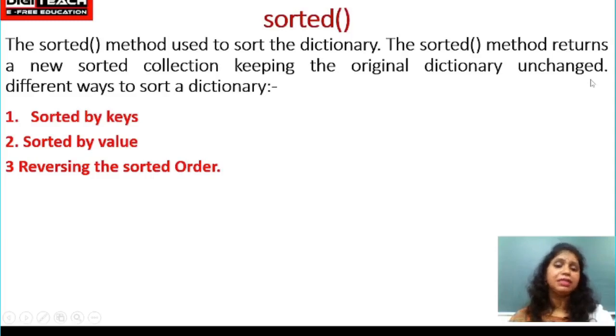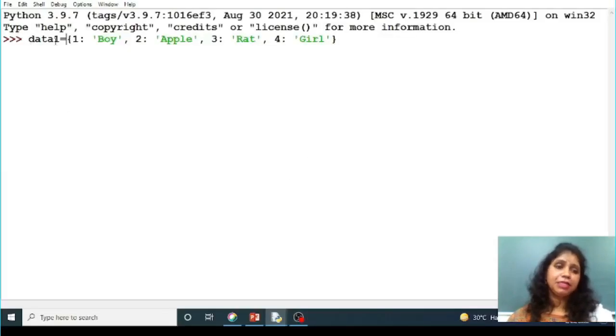That means, there will be no changes in the original dictionary variable, but the sorted collection will be returned by Python. So, different ways to sort a dictionary: sorted by keys, sorted by value, and reversing the sorted order. So, let us do all the concepts practically. Here I have declared one dictionary variable data1 having some key value pairs. Now, how do you use the sorted method?